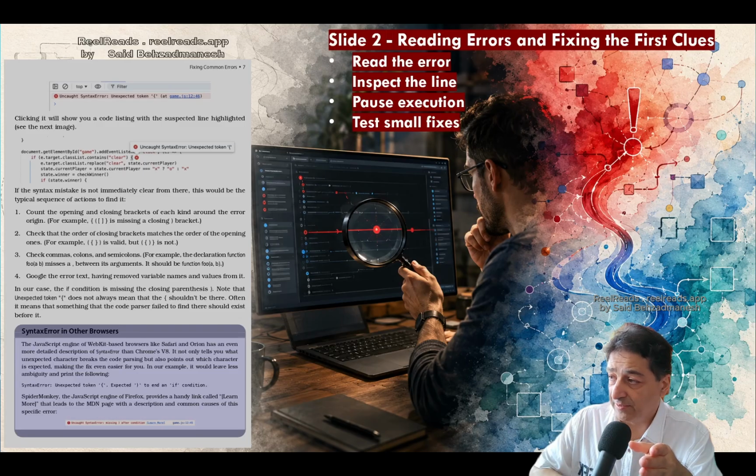Visual evidence, page 21 on the PDF. The syntax error example highlights the suspected code line and explains how to check brackets, commas, colons, and semicolons. Strength: the page teaches a concrete reading strategy instead of simply saying fix the syntax. Shortcoming: it is still a simple example. Viewer value: viewers learn that the exact error text and highlighted line are starting evidence, not decoration.